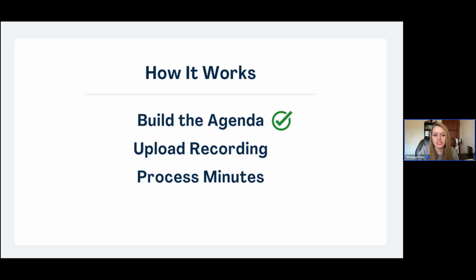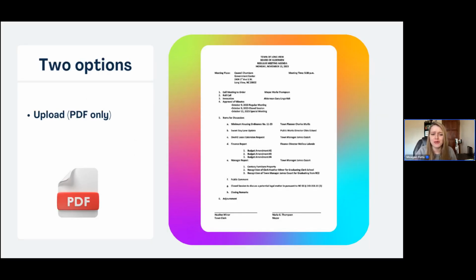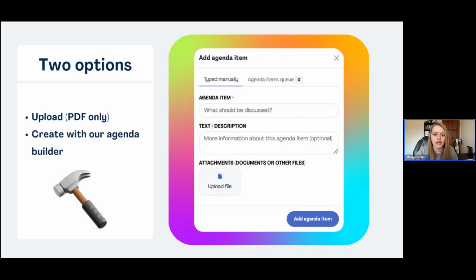So the first thing we're going to go over is the agenda, and it's really quick because it's such an easy process. You can either upload, I think right now we only accept PDFs. We are planning on accepting docx files in the future, but right now you can just export it as a PDF and import it into our system. And like I said, it does the work for you from there.